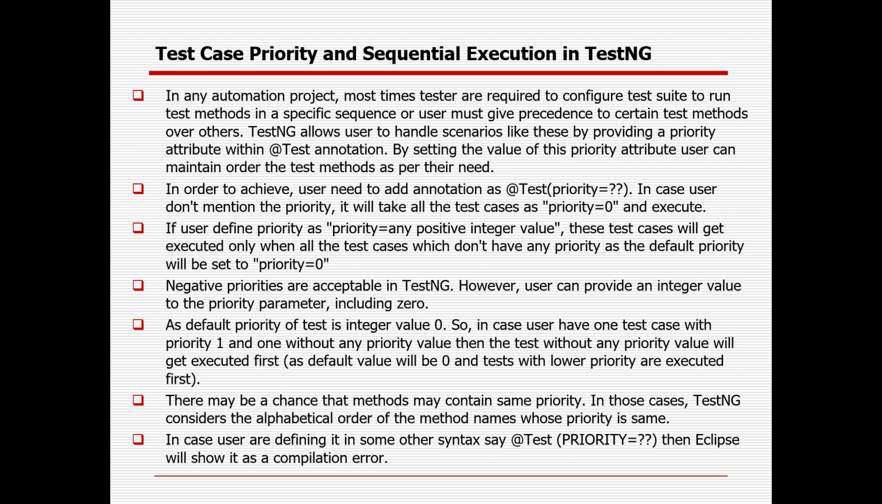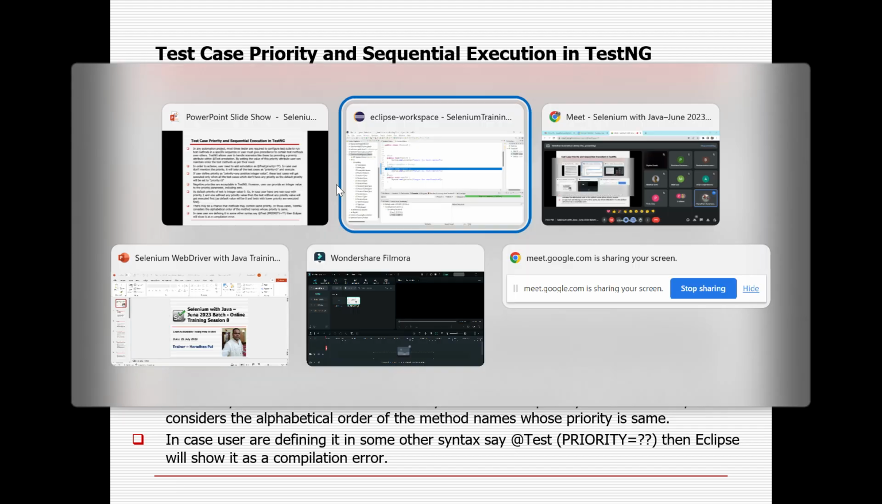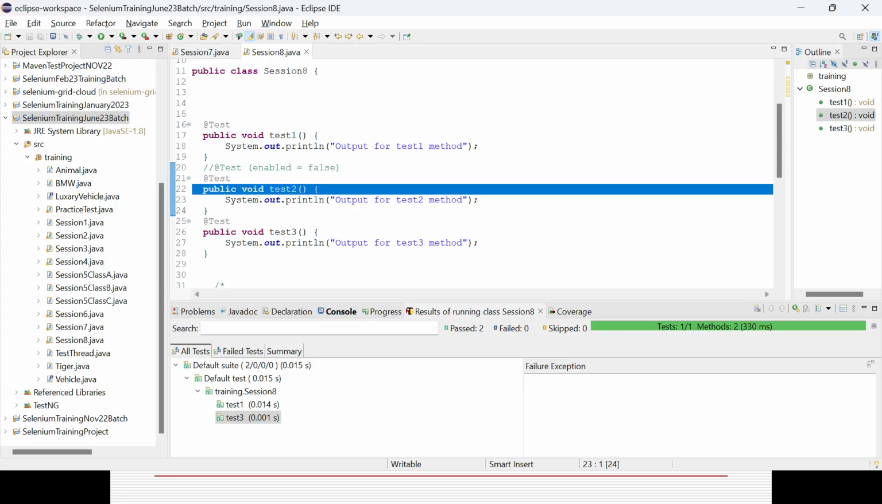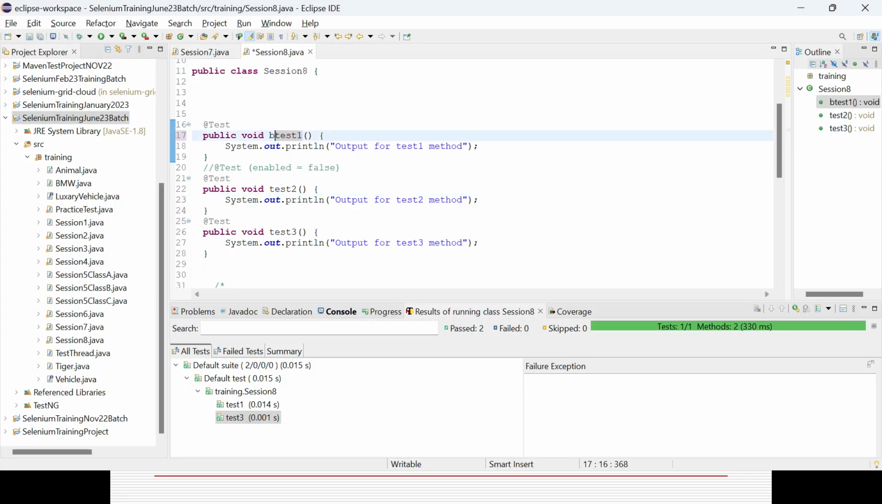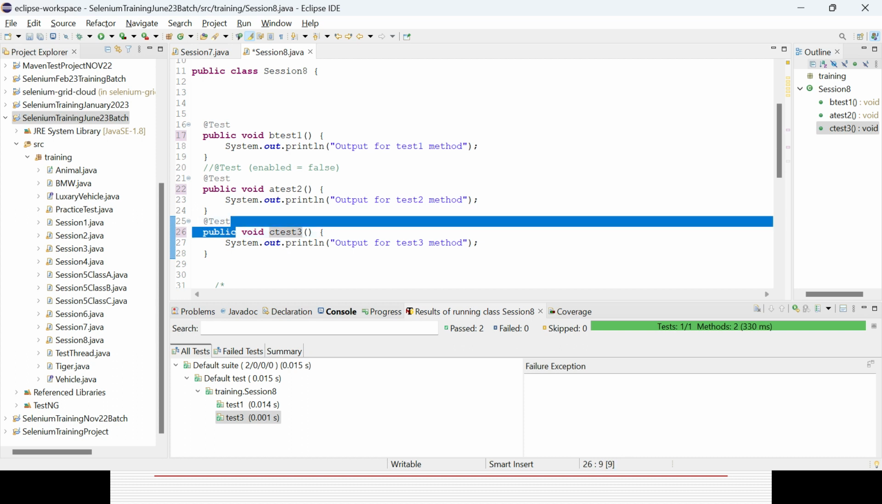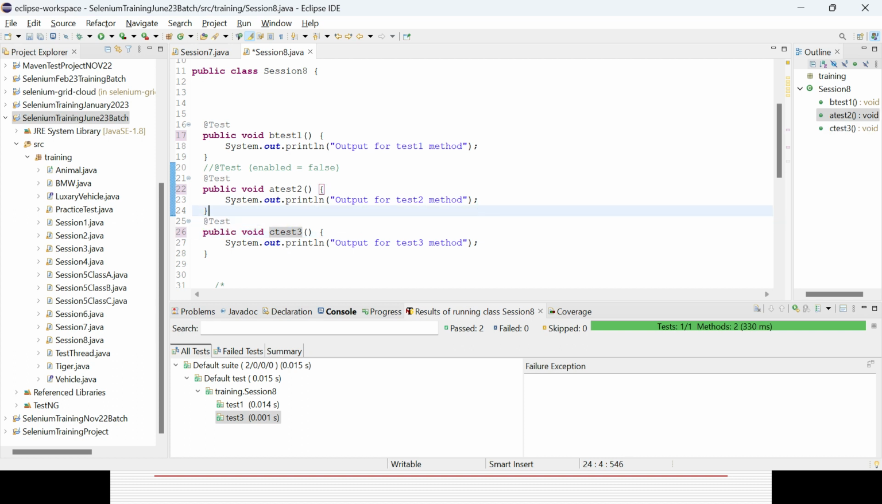Then test case priority and sequential execution. I already mentioned this earlier, for example login, then product search, all this part, because your execution will start based on alphabetical order. What order you keep them in does not have an impact. Suppose here I am naming them like B test 1, then A test 2 and C test 3. In what way will they be executed? Can anyone tell me which test case will be executed first?